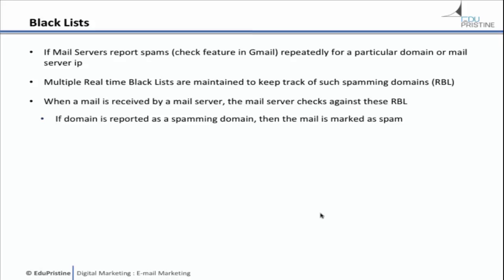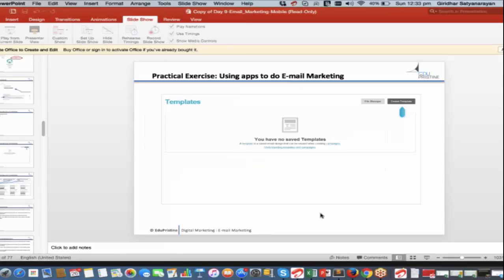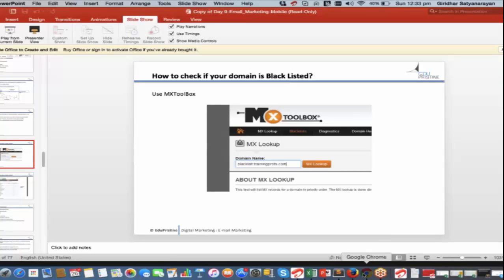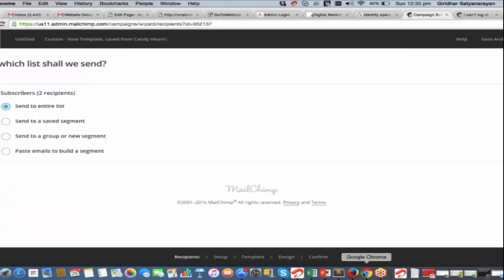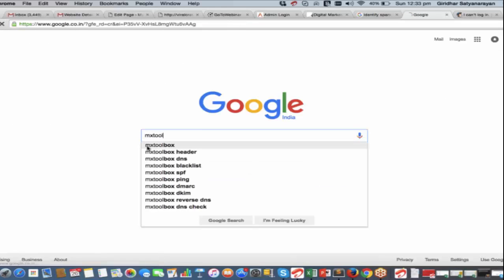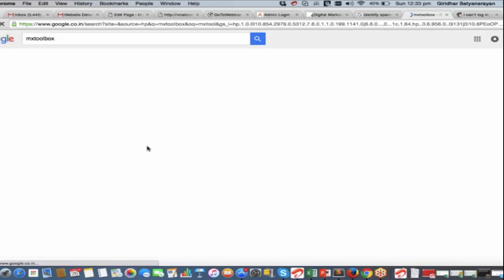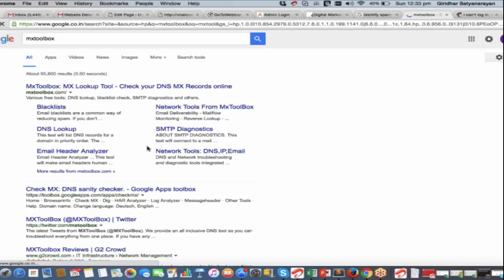Now, how do I check if somebody has blacklisted me? How do I know? You can use this particular website called MX Toolbox. So if I come here, I go to Google, and if I just type in MX Toolbox, okay, come to mxtoolbox.com. What is the domain name?